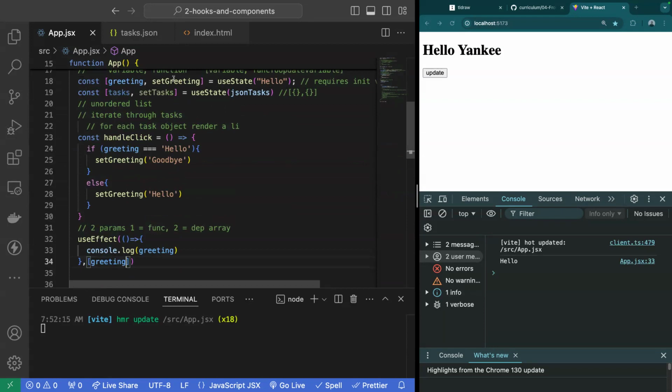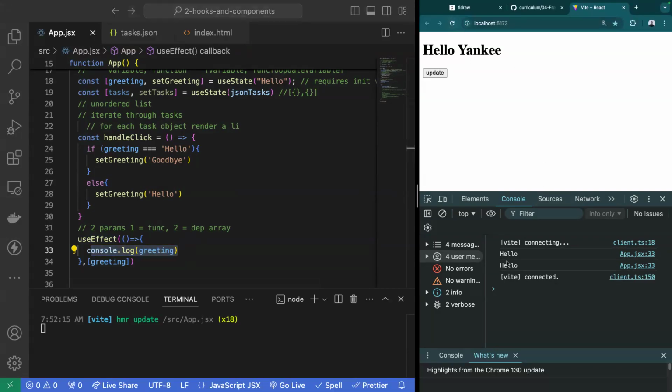Because this is a use state hook, it triggers the virtual DOM and the DOM comparison, but it also talks to use effect, right? And now use effect says, oh, you want me to keep an eye on greeting? Great. Every time the state of greeting changes, I'll give you a log into your console of what that new value is. So we refresh the page, we can see hello is being rendered. When I click on update, it turns into goodbye. And now it's matching.